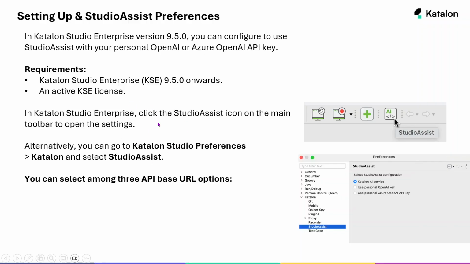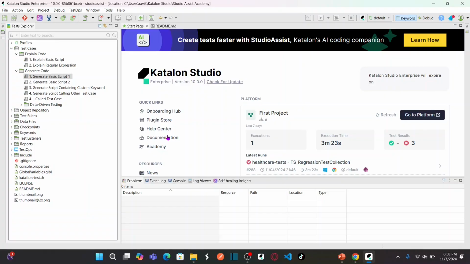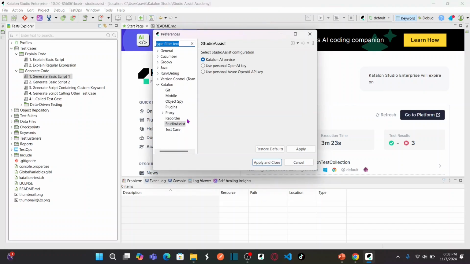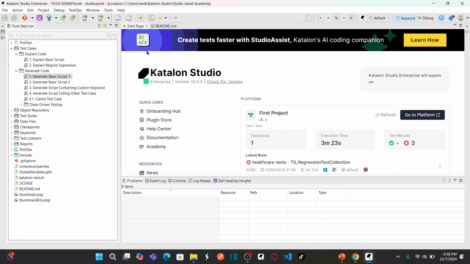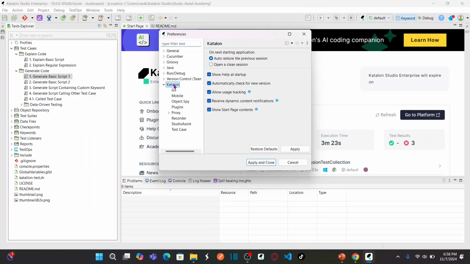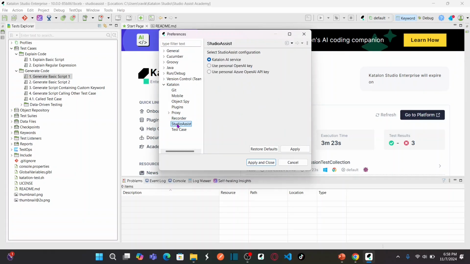So to understand these two options to configure Studio Assist, let us go to Katalon Studio. So this is our Katalon Studio. The first option is, if you see on the top toolbar, there is a Studio Assist icon. You need to click on the Studio Assist icon to navigate to your Studio Assist settings. That is one method. And the other method is, you need to go to Windows, Katalon Studio Preferences, select Katalon. Under Katalon, you can see the Studio Assist option.